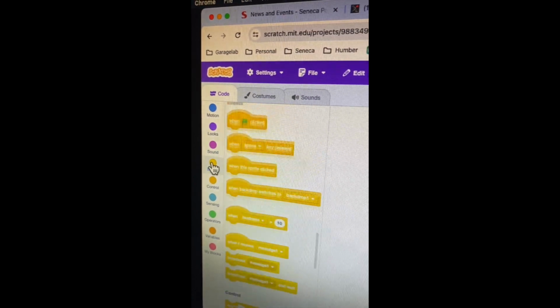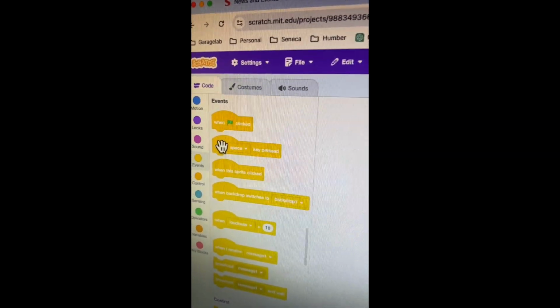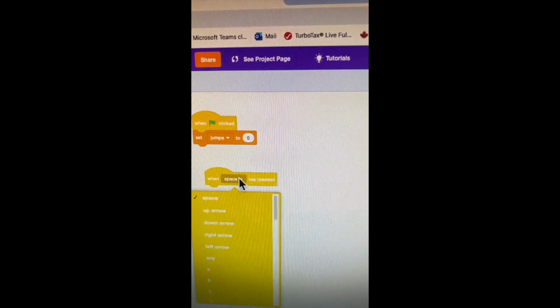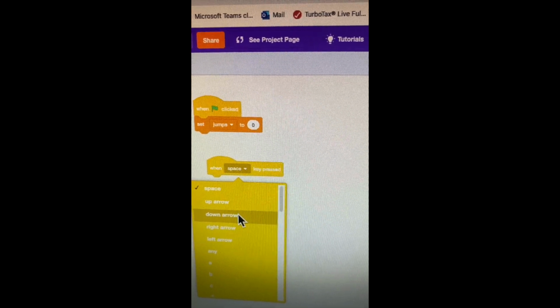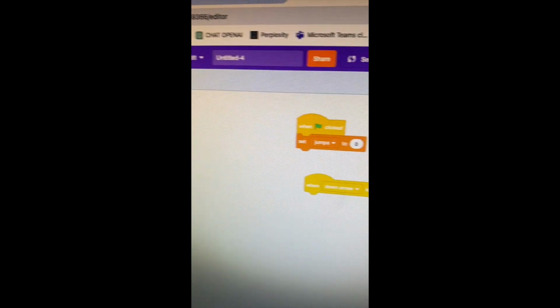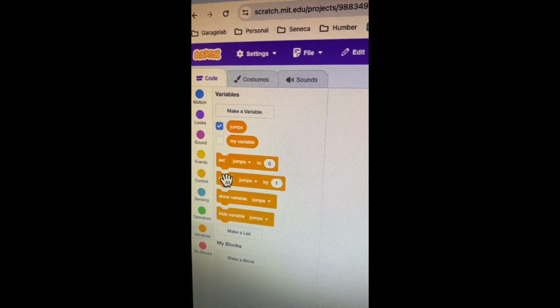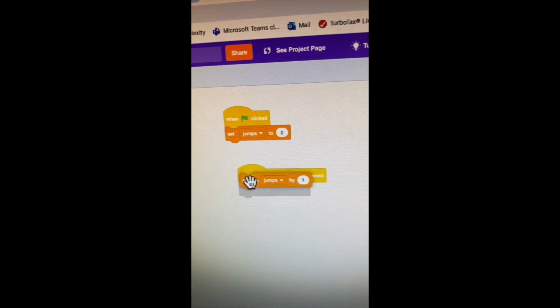Now the next step is when, so this is an event. Event is when something happened in your code. So you're gonna choose when space key is pressed. But in this case, instead of using the space key, we're using the down arrow in my Makey. And I'm gonna go back to variables and I'm gonna change the variable jumps by 1. And that's all the code we need.